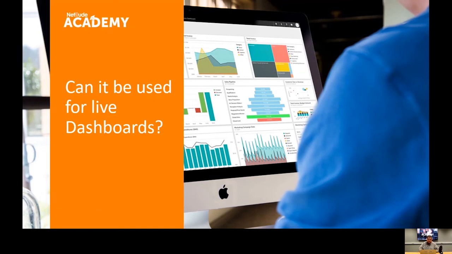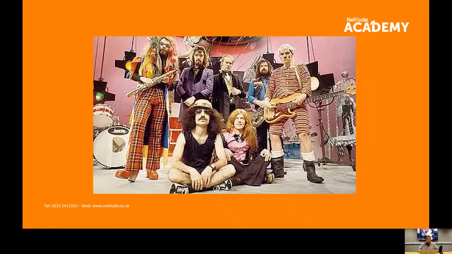Saying that, can it be used for live dashboards? There's lots of other software out there where you can have live dashboards of information. And the answer is ultimately yes. Yeah, you can. But to be honest, especially at this time of year, you need wizards. Wizards are the key to it.